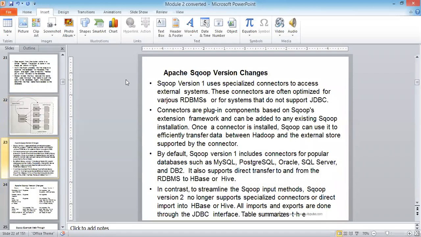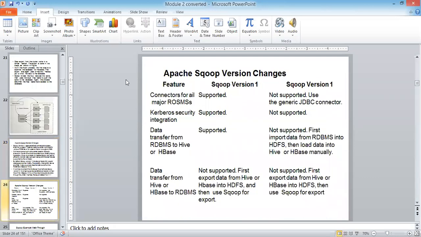What I can say is Sqoop. Okay, there are different versions of Sqoop. Based on the versions, we can use the Sqoop versions. Yeah, that is Sqoop version 1 and Sqoop version 2. Connectors for all major databases, Kerberos security, data transfer from RDBMS to Hive, data transfer from Hive to HBase or RDBMS. So this is how different versions support different processes.